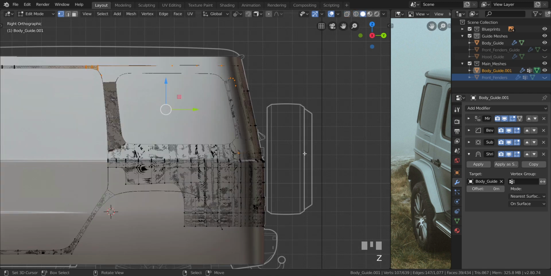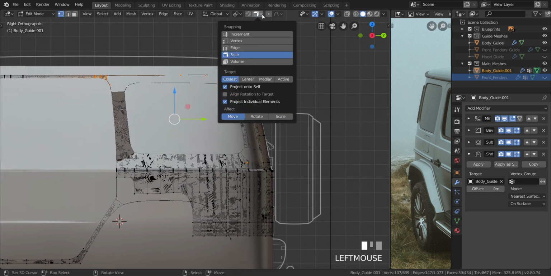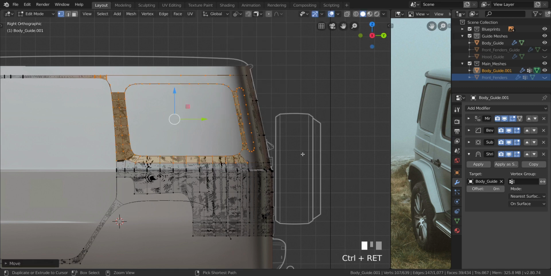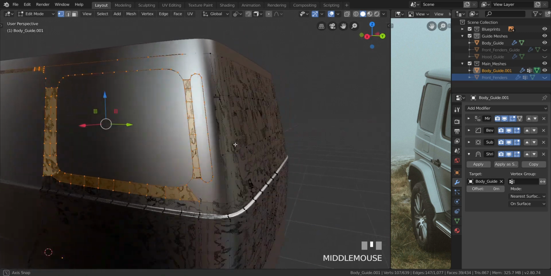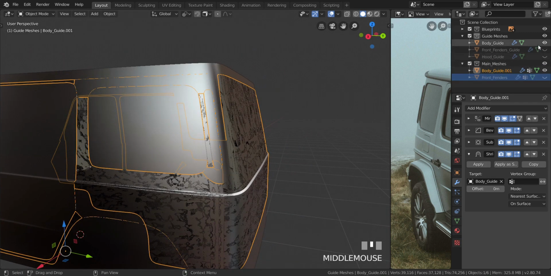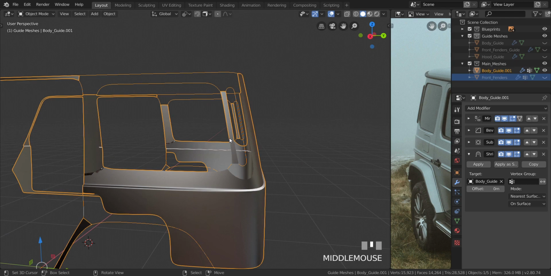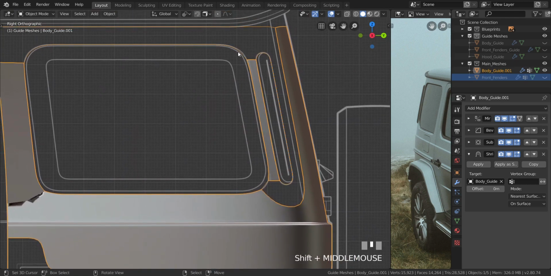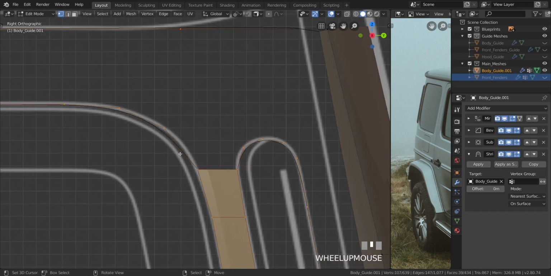Let's go back into solid view. Change the snapping element to face. Make sure project individual elements is enabled. Press G, hold Control, and press Enter. So you can see what happened there. So let's get back out of that and let's hide the body guide again, like that. So that flashes it up to the surface like that. It brings it to the surface of the guide mesh like that.